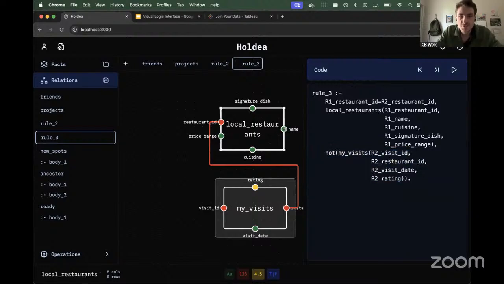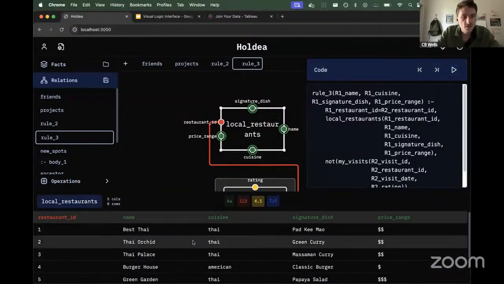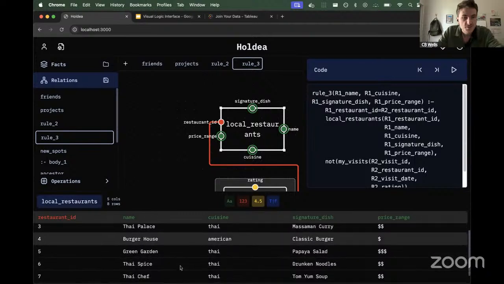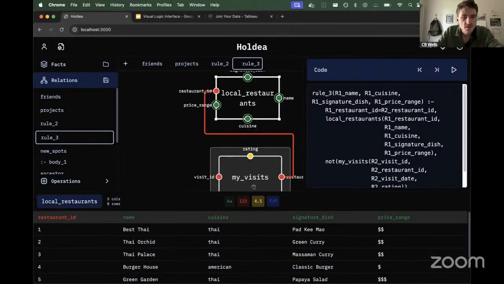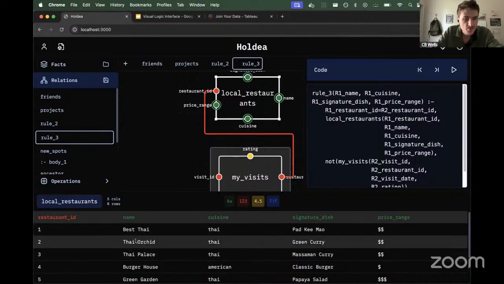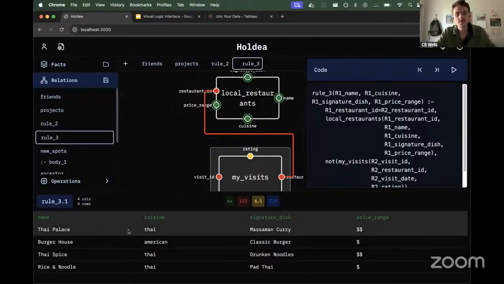And we want to actually select some information from that. So let's say name, and let's get the basic information from the restaurant. And now this finds the ones you haven't been to yet. So this is all restaurants. My visits, you've been to 1, 2, 5, and 7. So you've been to Best Thai, Thai Orchid, Green Garden, and Thai Chef. And so this query finds the rest.